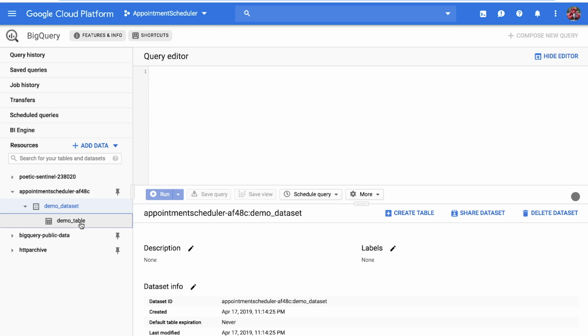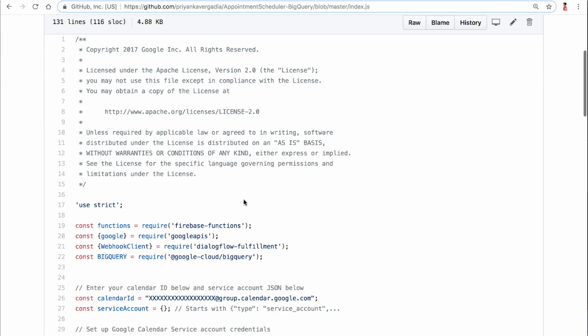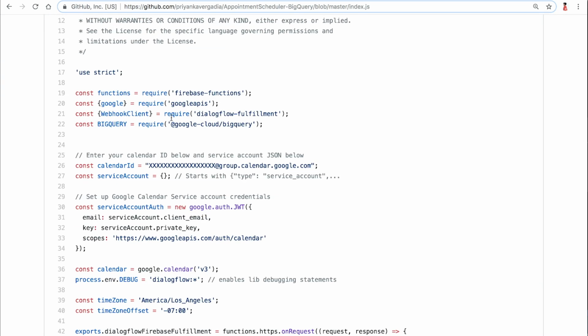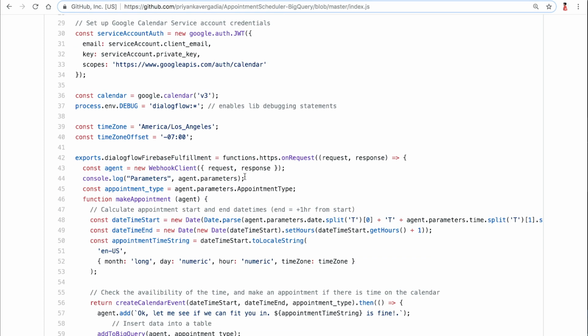Index.js code is linked in the description below. First, create a BigQuery constant. We will scroll through the Google Calendar setup code for creating calendar invite. Please watch the previous episode to learn how to integrate Google Calendar with Dialogflow fulfillment.